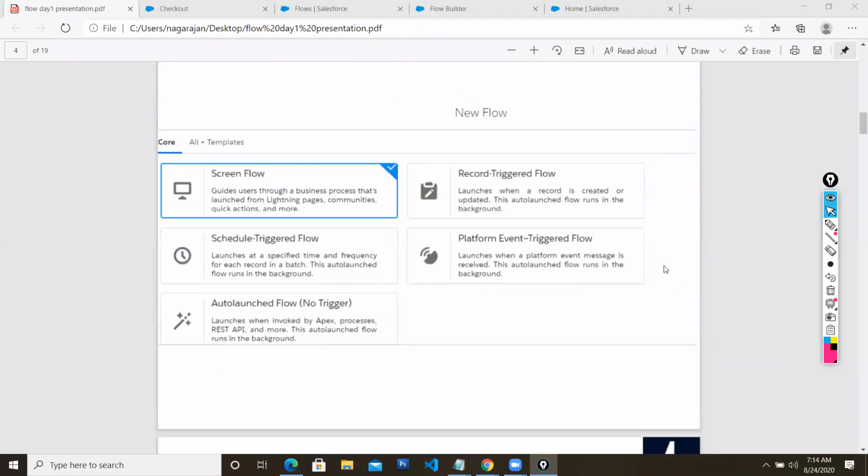Okay. So any doubts up to this particular point? Yes. Can you explain this schedule triggered flow again, please? Yeah, we are going to see each and every flow in detail in this particular session.